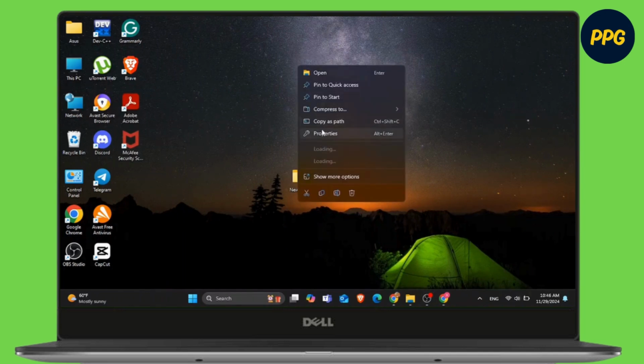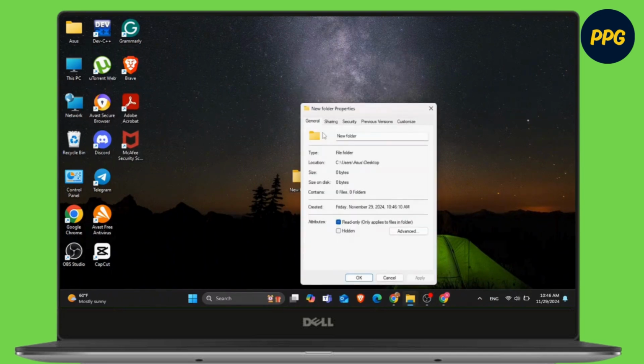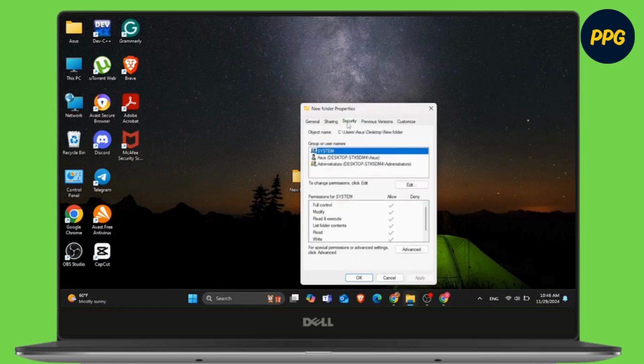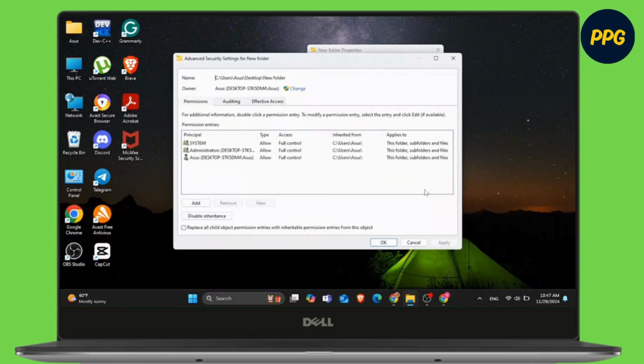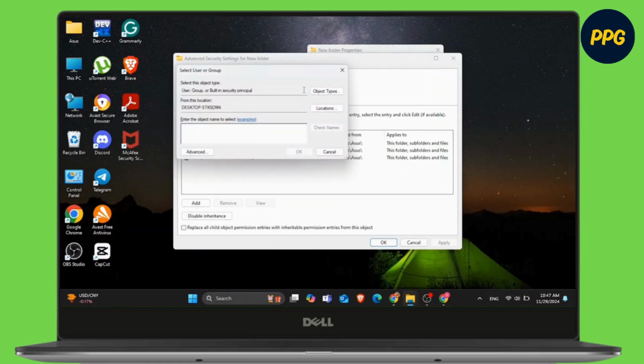Right click on the folder which you are not able to delete. Then go to Properties. In Properties, go to Security. After that, in the Security section, you can see the option of Advanced at the bottom. Simply click on it. Once you click on Advanced, another tab will open. Here, simply click on Change beside your device name.